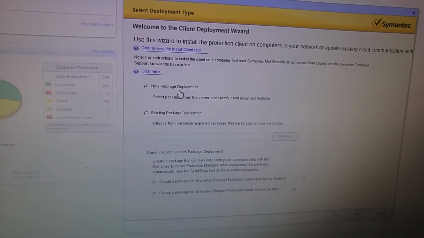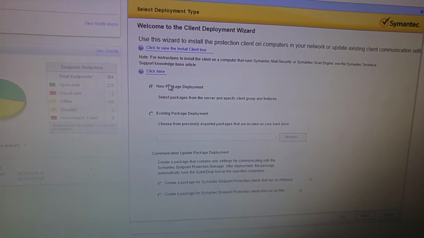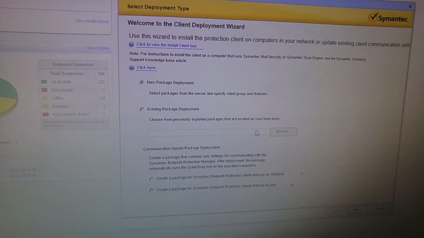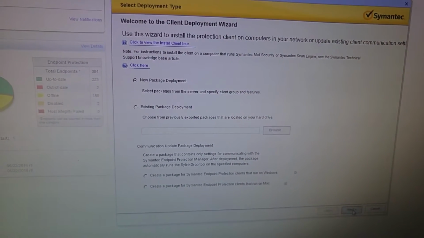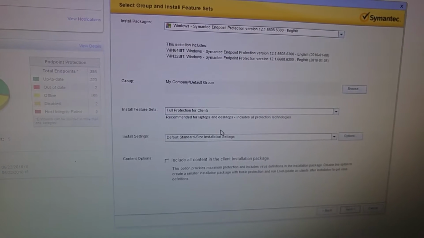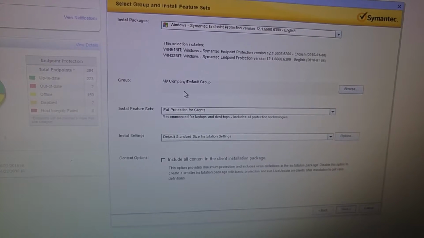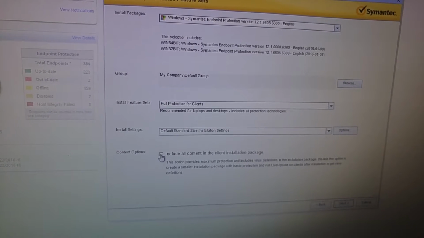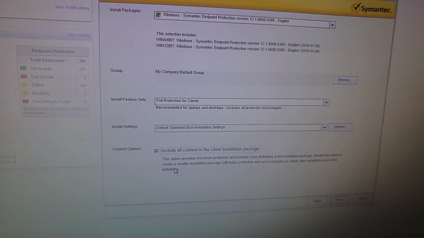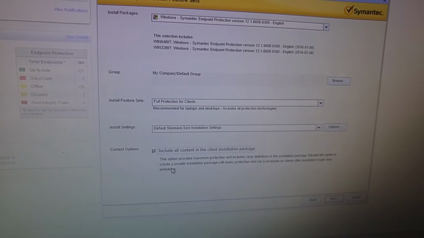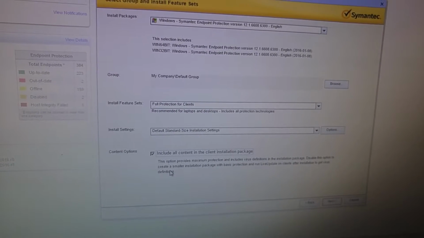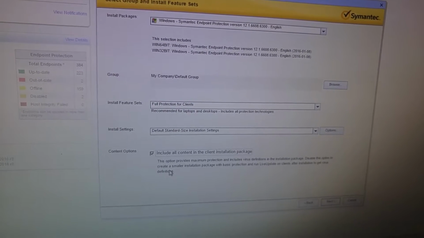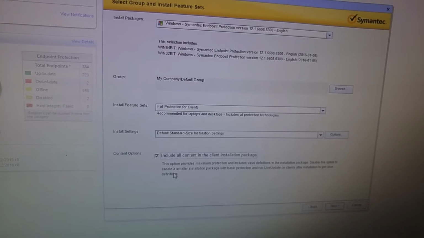So to create a new package, you need to click on New Package Deployment right here. And then you click on Next. Make sure you get all the protection that's available, and you just click this. It tells you that this will install a lot of things. Install all content in client installation package. This option provides maximum protection, including virus definitions in the installation package.